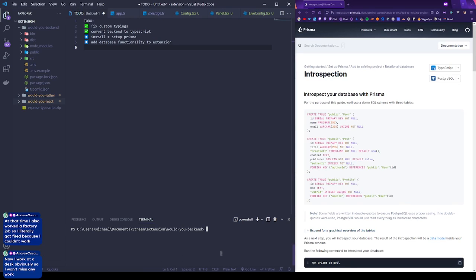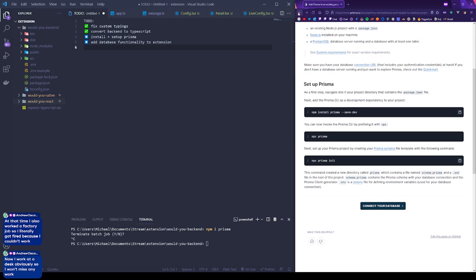I'm gonna install Prisma. Wait, do I need... don't.